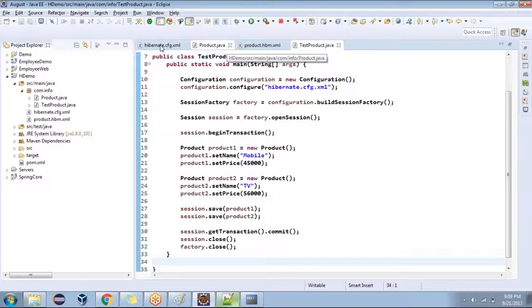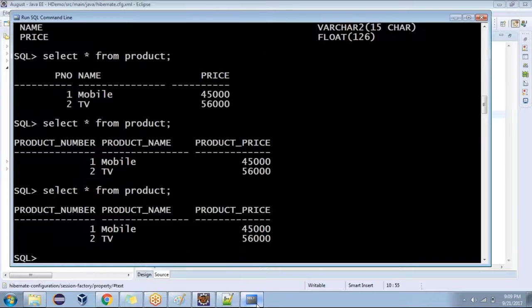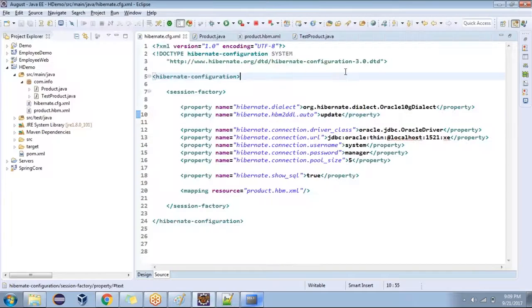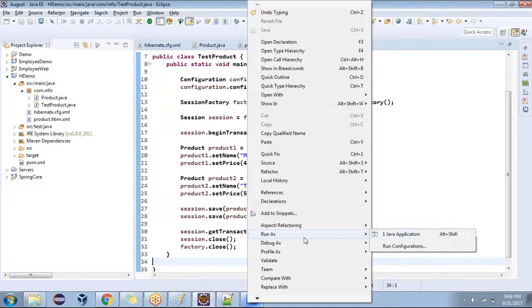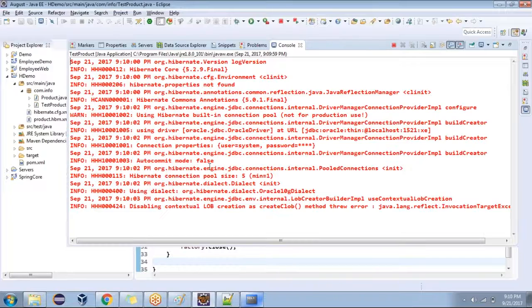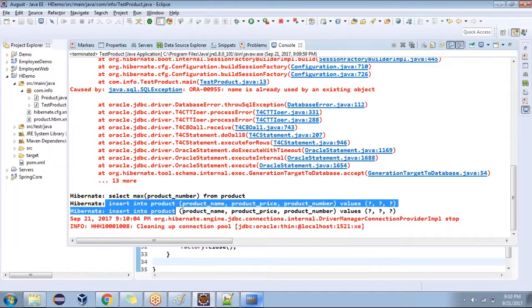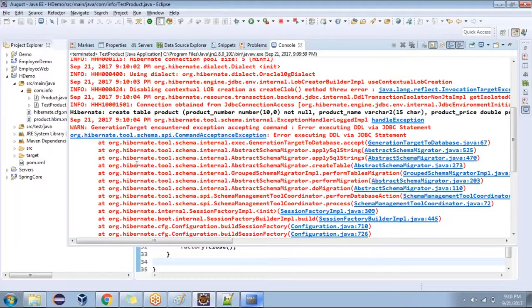Instead of create, if you use update, what do I use now? Update. If you use update, look at now. There are two columns only. But now, if you run this program, dropping and create will not be there. Only insert. Look at now, only insert. Are you able to see any drop?